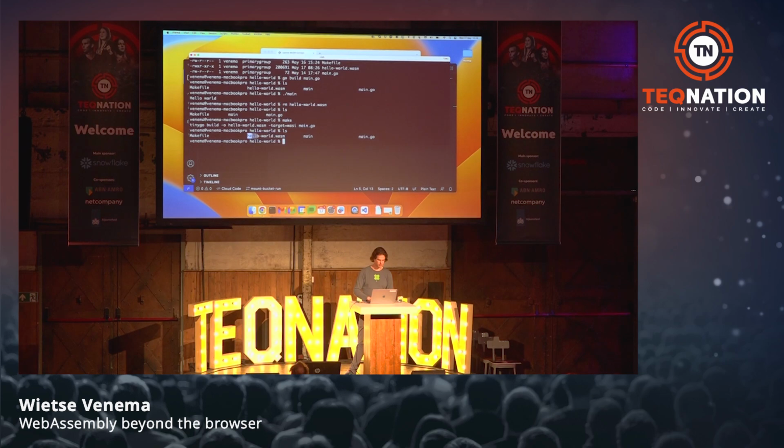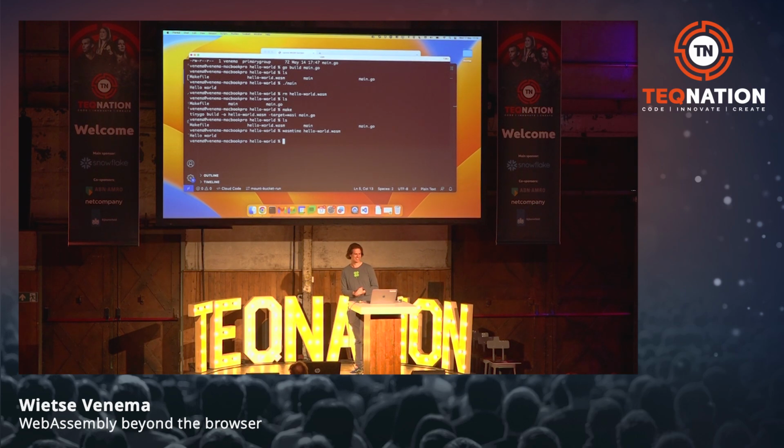So I have my hello world.wasm file. I run it using Wasmtime again. And lo and behold, hello world.